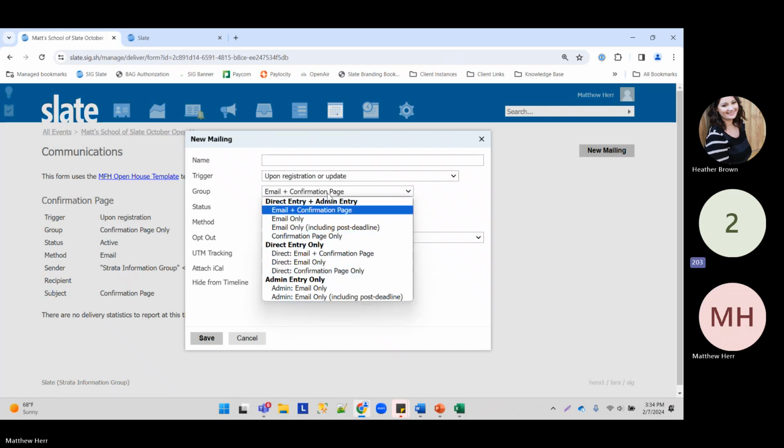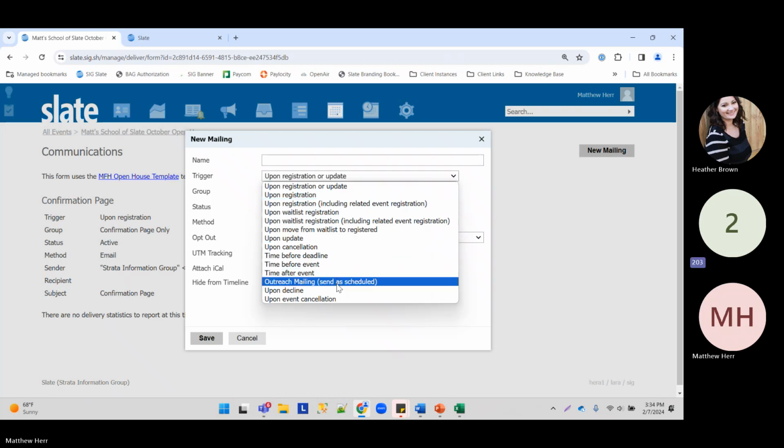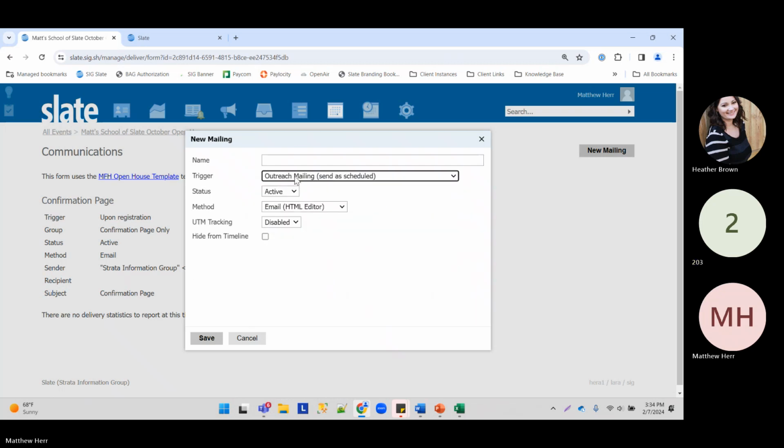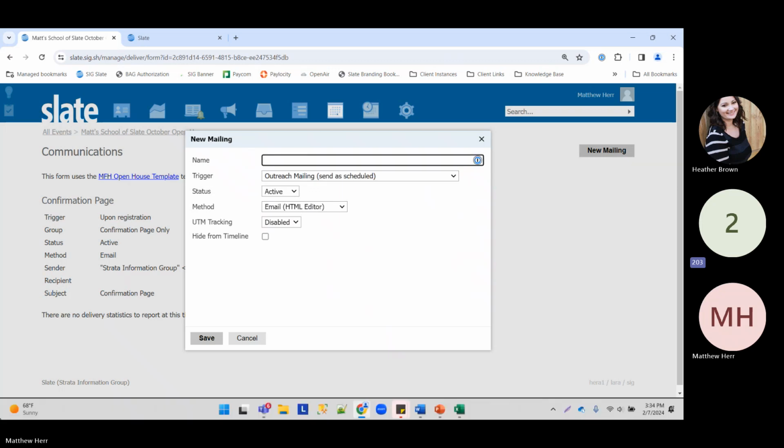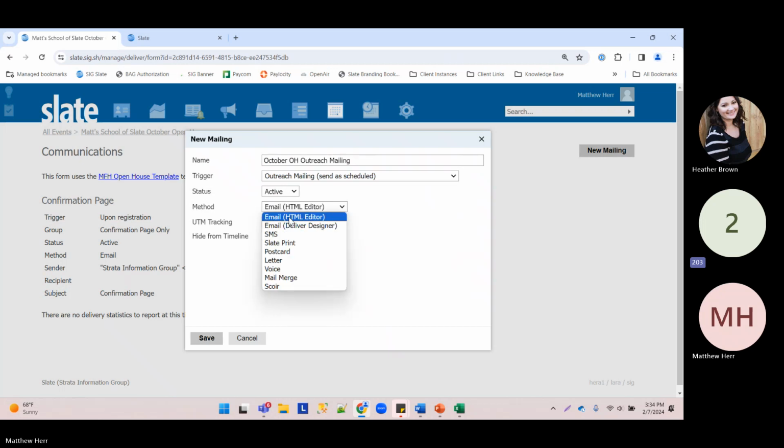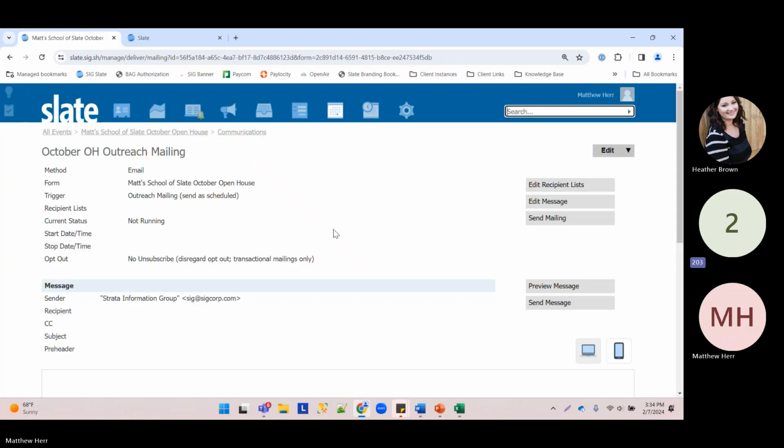Here it is, an outreach mailing. So I can create an outreach mailing on that event, and I can say October open house outreach mailing. Maybe I want it to be an email or an SMS. I'm just going to do it as an email for now and save that. Now it looks very much like Deliver.